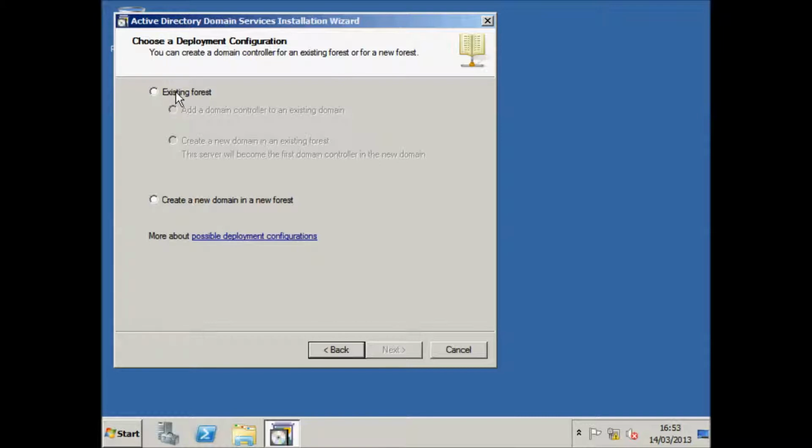Basically, if you only have this standalone server in your network, you'll most likely want to create it as a new domain in a new forest. If you haven't got any domain on your network, the chances are you want to create it as a new domain in a new forest. So what that's going to do is you're going to select it, and you're going to go next, and then you're going to be asked to type in a domain name to get started.